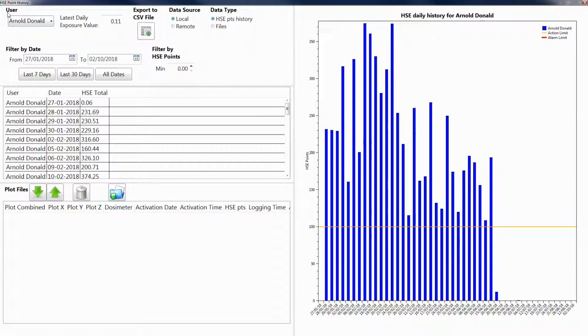At the top of the screen is the User section. This tells you which user you have selected as well as your latest daily exposure value. The next section is Export to CSV file. This button saves the table below into a CSV file. It saves an HSE summary. The CSV file format can be viewed in an Excel spreadsheet and is universally recognized.